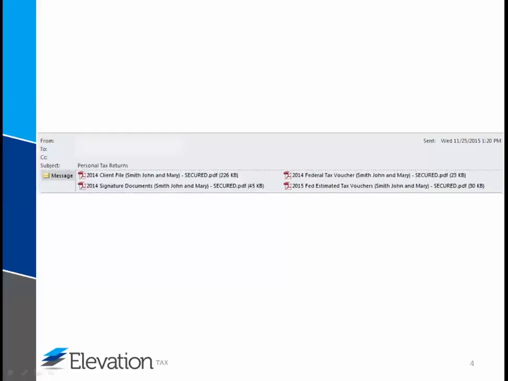I'll now go over each file you received. For sure, at least 2 files would have been sent to you, the client file and the signature documents. The client file contains the federal return, supporting statements and schedules, and if applicable, any state returns. Use this file for your own review.